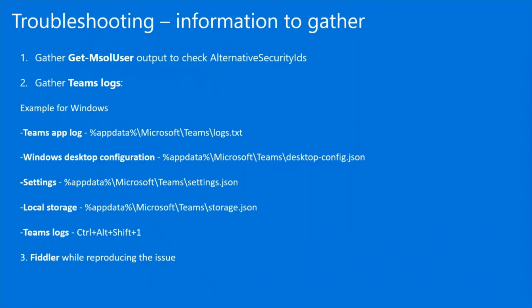This attribute should have some value. It should not be blank or 0 or any comma. In that case, it is possible that there would be issues while the guest user tries to access the invitation. Mostly you will have to remove and re-add the guest user. Other than that, you can gather the Teams log and Fiddler log using the location shown here and check for the errors. But the most important thing is alternative security IDs.